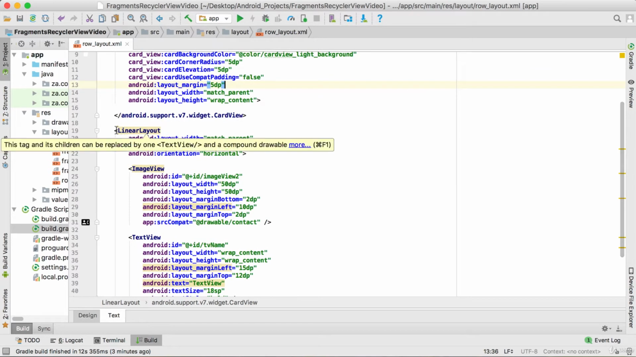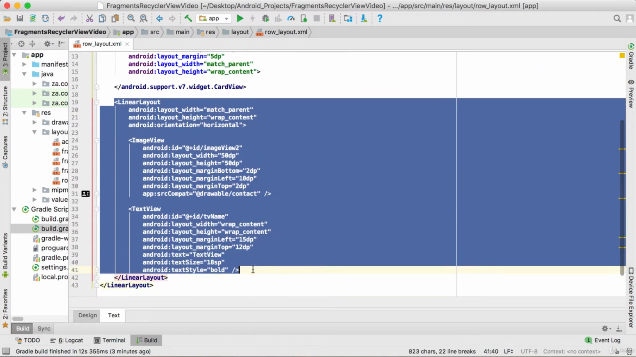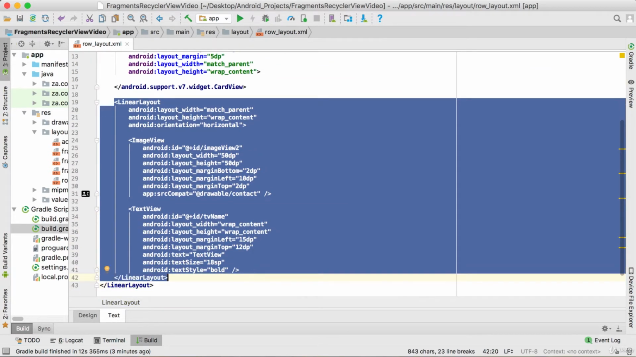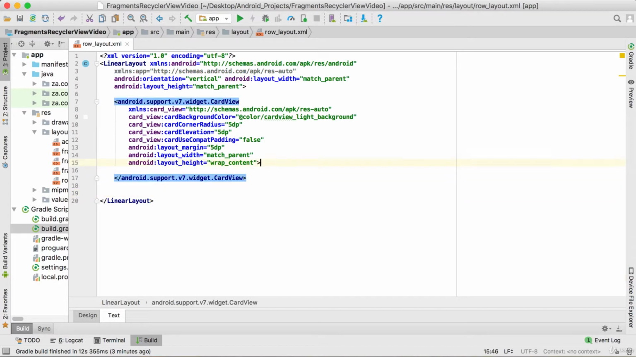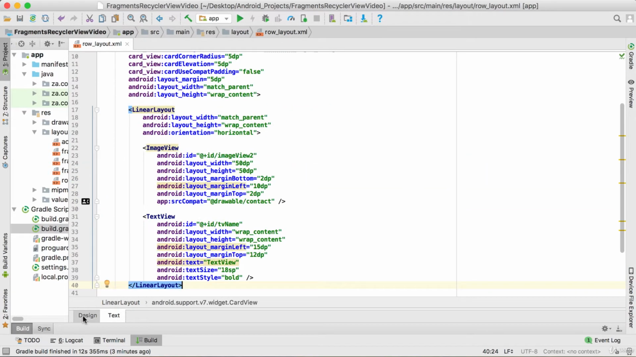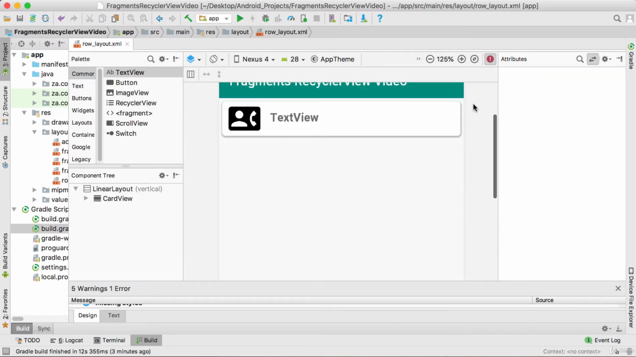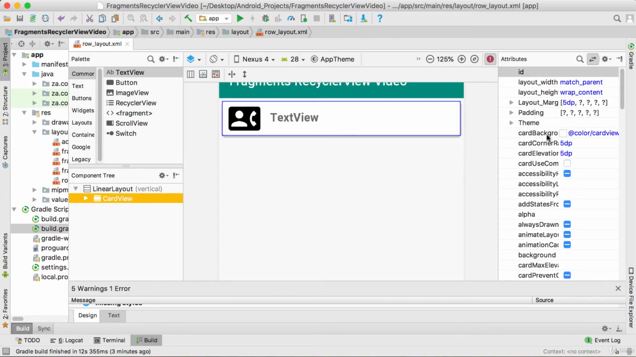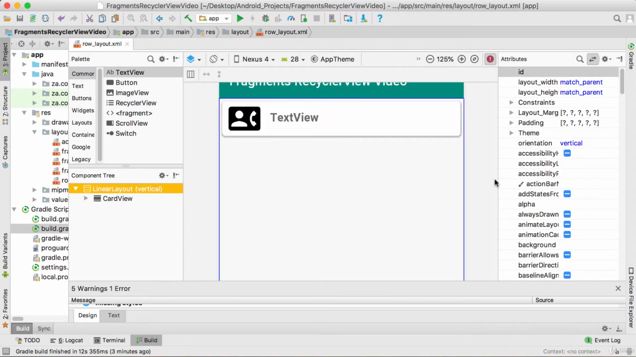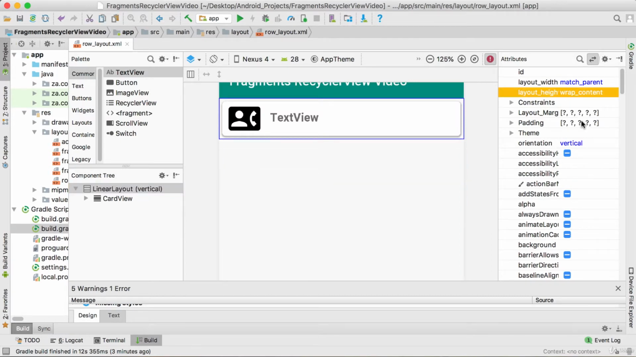So I'm going to take everything that's outside of that card view now, but still inside of the linear layout. I'm going to cut it, and I'm going to paste it inside of the card view. Let's go and have a look at the design view. And you can see that the design view now looks like this, which is a great card view. Now on the vertical linear layout, let's just make sure that we set the height to wrap the content.